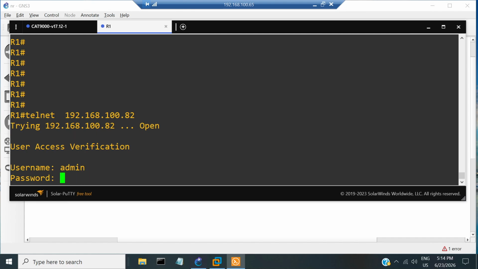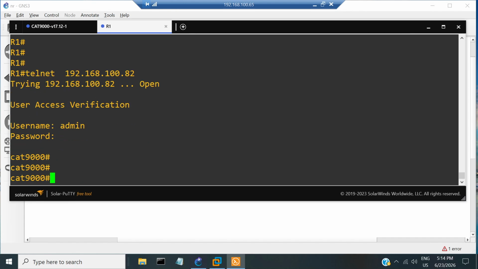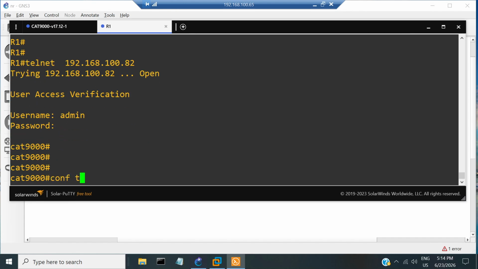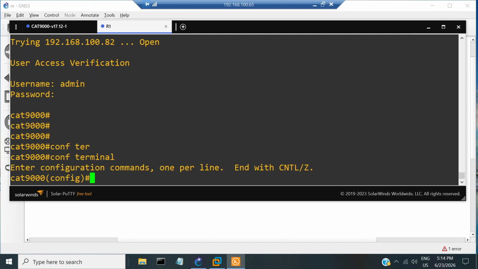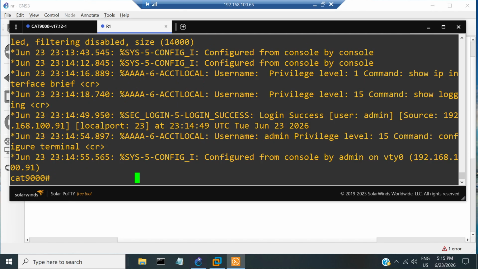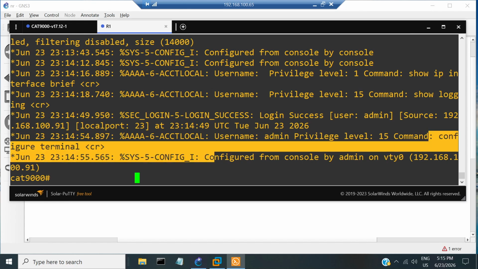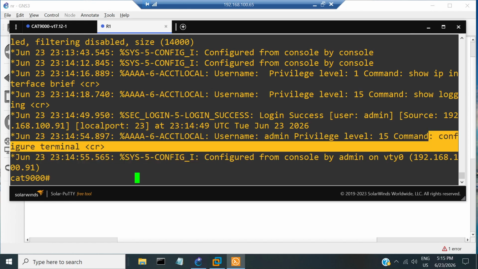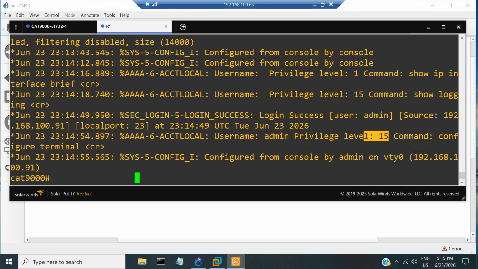Let's say that we enter with the admin user, and that has a privilege level of 15. And let's say that I enter configure terminal. Then if I issue show log, I will see that user admin executed configure terminal, and this is a level 15 command.